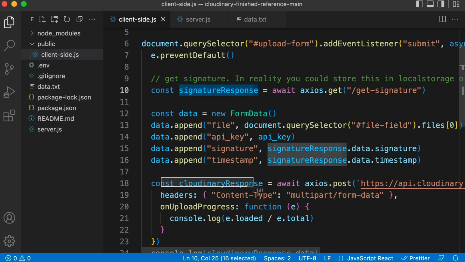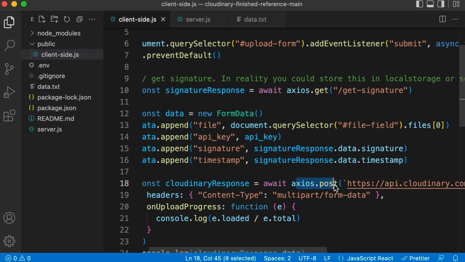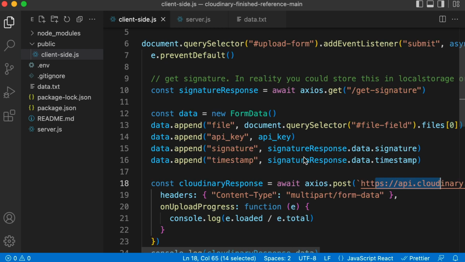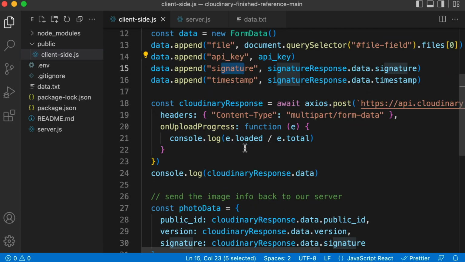That's what's going on down here around line number 18 of the client-side JavaScript, right? We're sending a post request to Cloudinary. And the only things that are truly required to send along to them are the timestamp and signature, but also your API key and obviously the file that you're trying to upload. Cool. Anyways, the signature is what lets Cloudinary trust this front-end request. And then once we get our response back from Axios, right, Cloudinary response, that's what's going to have the public ID. Well, a bunch of other things, right?